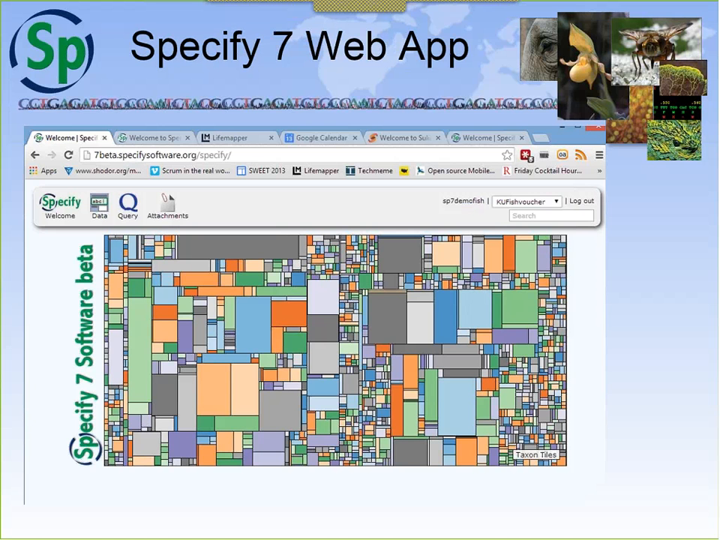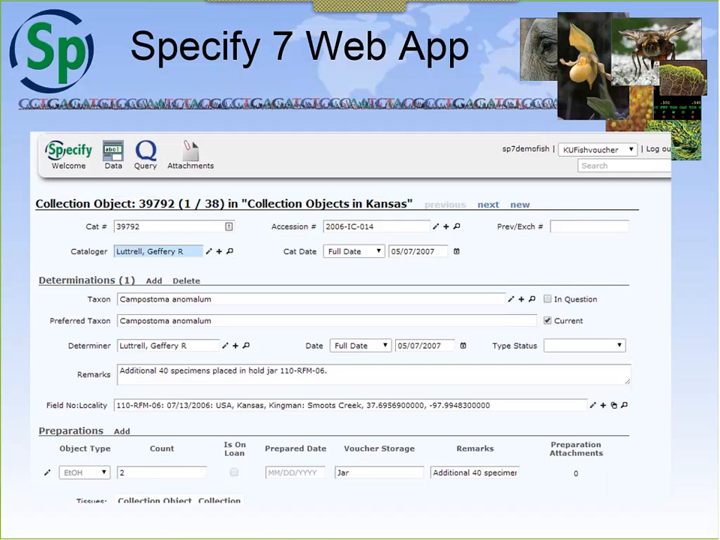Real quickly, we want to mention we're moving to the web after having specified 6 on the desktops for the past several years. We're well into web app development. This is just a browser window, and we have a test database on that. We're going to announce this data release in a couple days. Initially it's pretty much the same look and feel as the thick client.